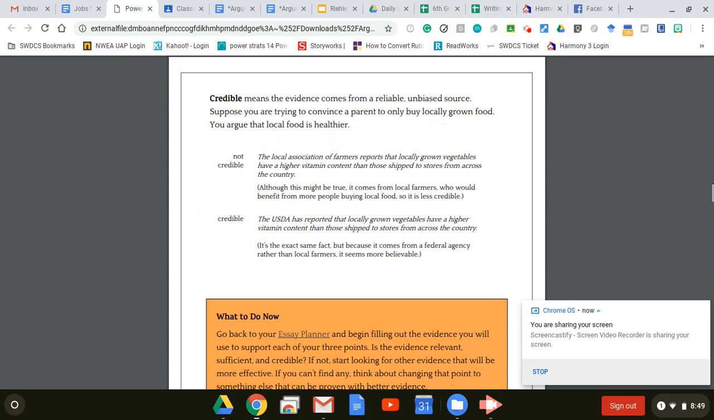You also want to make sure that your evidence is credible, which means that it comes from a reliable, unbiased source. Suppose you're trying to convince a parent to only buy locally grown food. You argue that local food is healthier. An example of something that's not credible: the local Association of Farmers reports that locally grown vegetables have a higher vitamin content than those shipped to stores from across the country. Although this might be true, it comes from the local farmers, who would benefit from more people buying local food, so it is less credible.